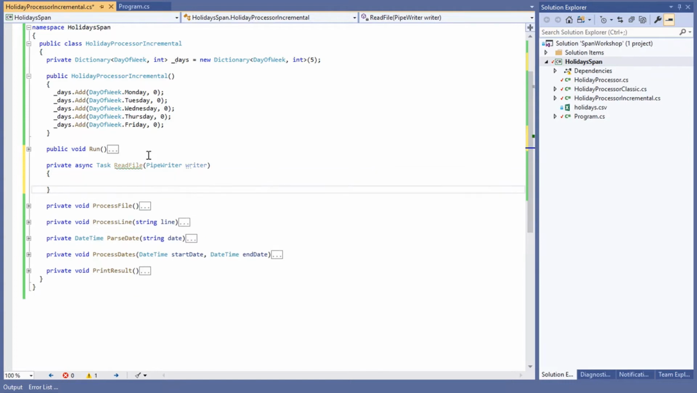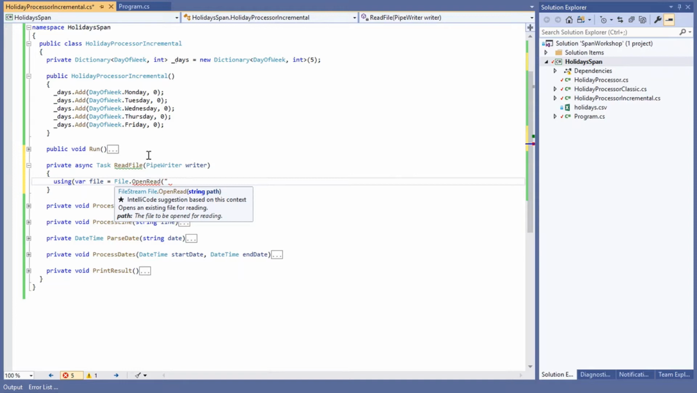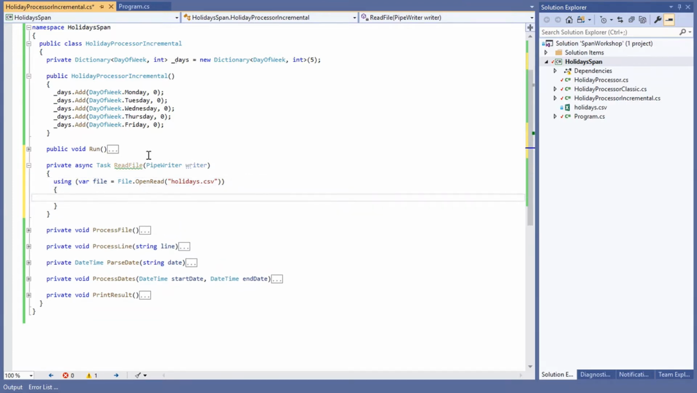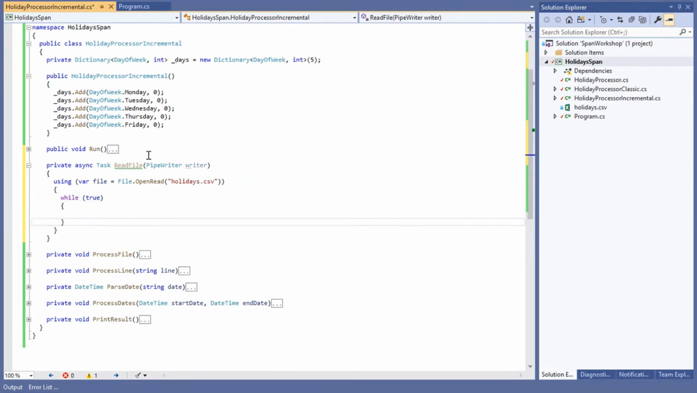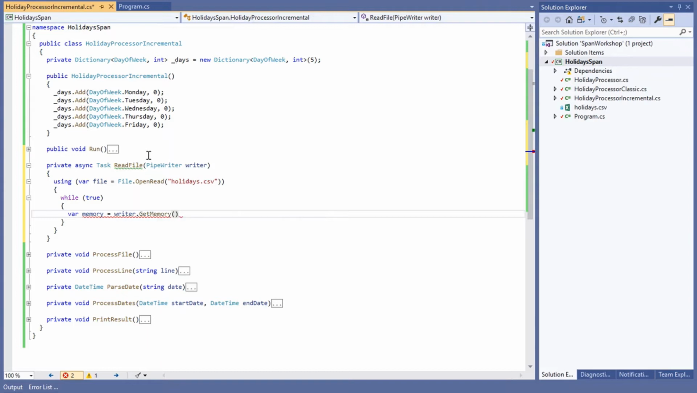In the method body, I will just open the file. So in a new using, I use File.OpenRead to open the holidays CSV file. Inside the using, I will use a while loop. In the while loop itself, I will just iterate over the file and read it into the pipe. For this, I declare a memory, and I ask for a chunk of memory from the writer itself. The size of the memory will be configured later on.